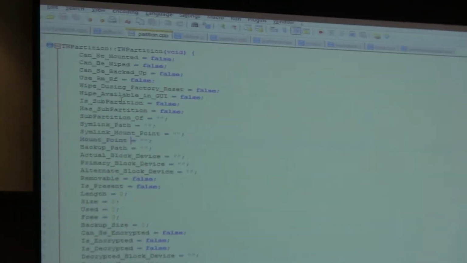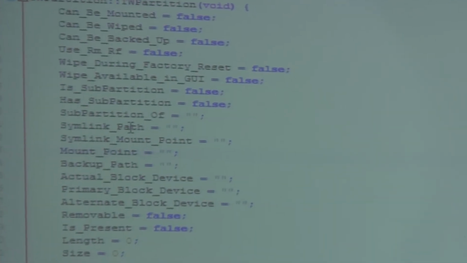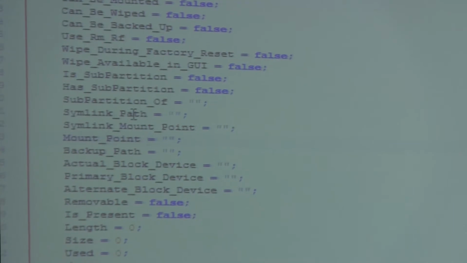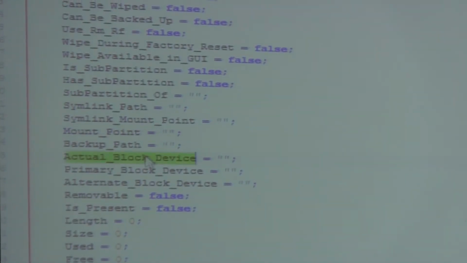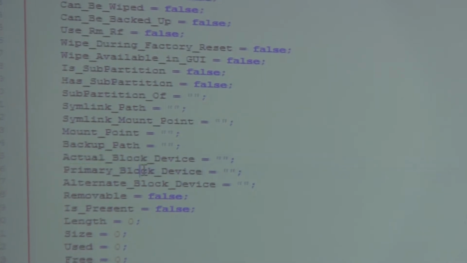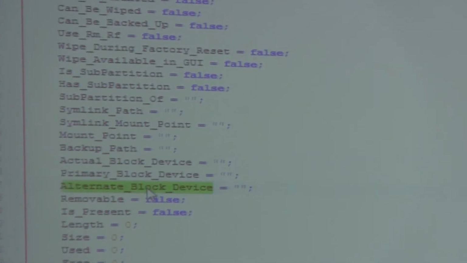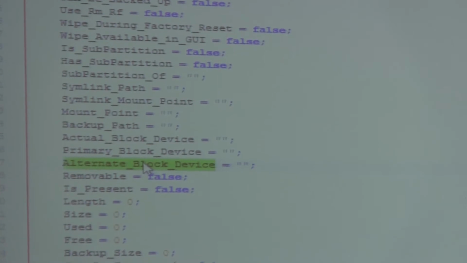I'll show you some of what we did in the new system. This is part of what we defined for a partition. You can see we've got lots of variables for each partition, and most of the variable names are very lengthy and easy to read and easy to understand what they're going to be. Instead of BLK or DEV, we've got actual block device, the primary block device, and the alternate block device. Much easier for somebody else to come in that might say, download our source and want to make a couple modifications. They'll be able to read this and they'll know exactly what we're talking about.